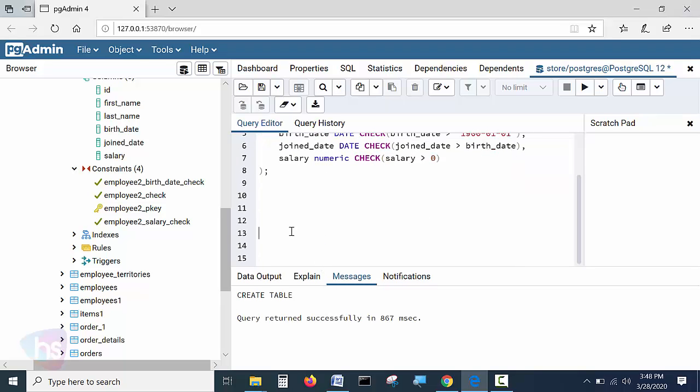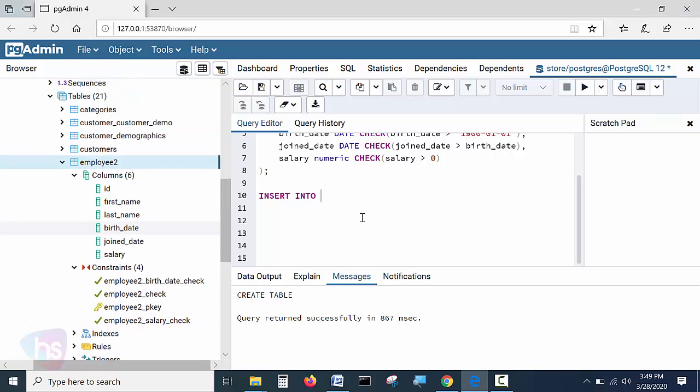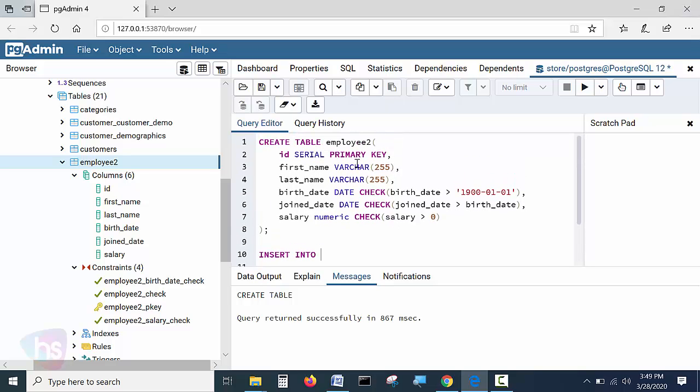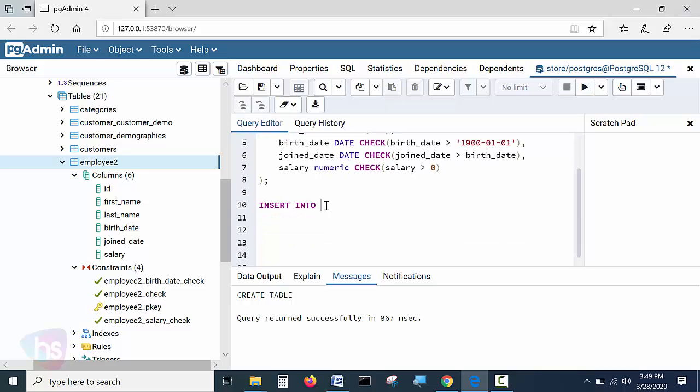Now we will see how to write an insert statement which is acceptable to insert into the database. Let's take a simple statement, I'll make it easier for you. Insert into, what is the table name? Employee 2. Yes, employee 2.